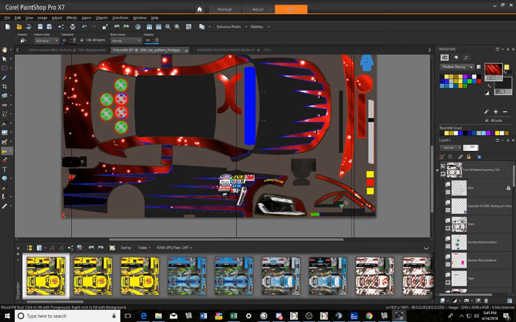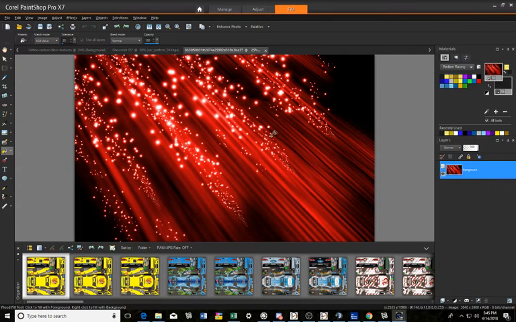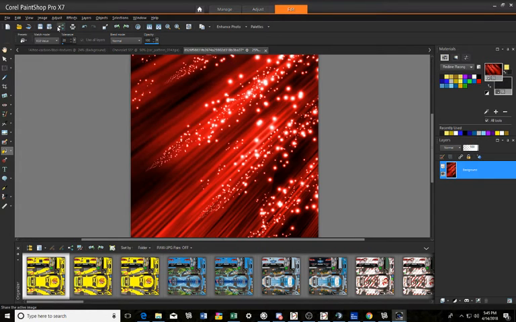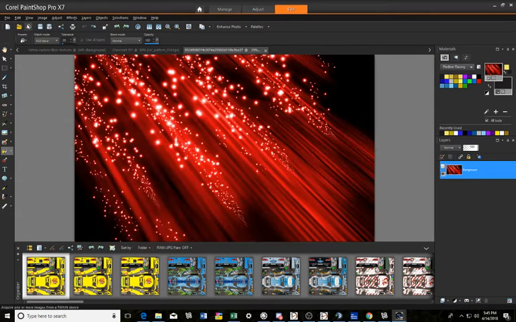Now you can take and you can turn that design so that it faces a different direction. So for instance, if I wanted the stars facing the other way, I can go over to image and rotate it left or right like this. So I can go to rotate right and it throws it like that so it faces toward the front of the car. I'll undo that one. If you want to reverse it, you can turn it upside down as well.